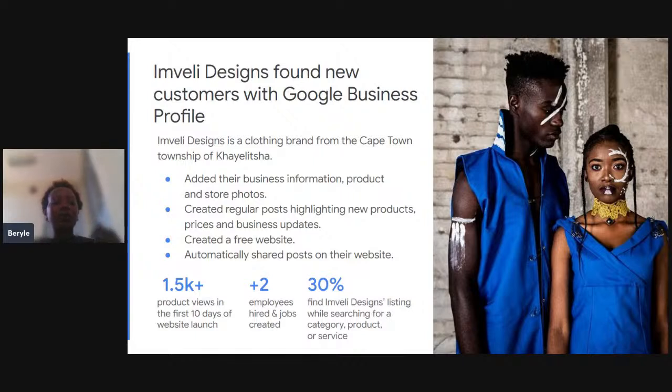So in the first 10 days of setting up their profile, they were able to get 1.5K views, all right? They were able to hire 2 employees, and 30% found the listing by searching for a category, product, or service. So people who found the listing either searched for a product or service that Inveli Designs deals with. Assuming they didn't even know about the existence of Inveli Designs, they maybe searched for African contemporary wear, and that's what Inveli Designs deals with. So they were able to be visible to their prospects.